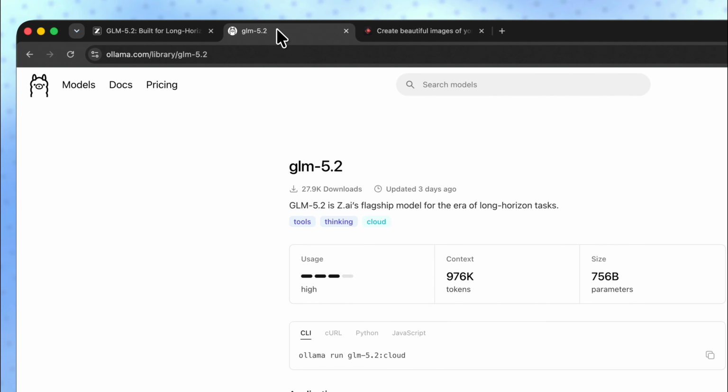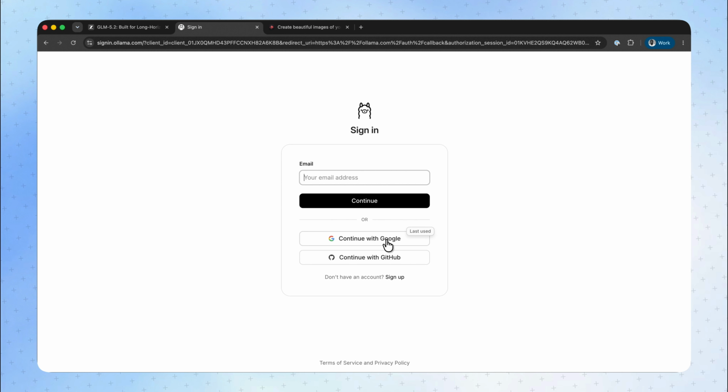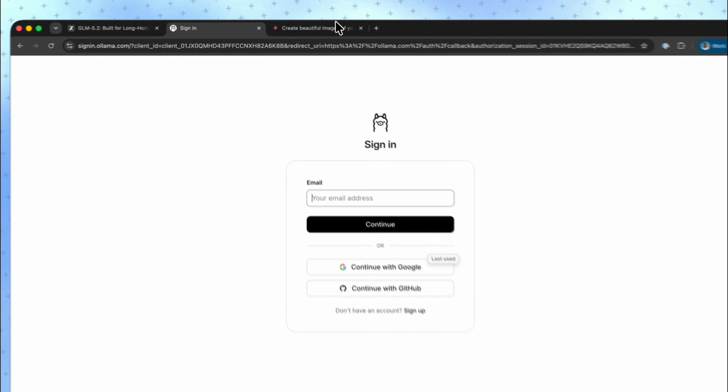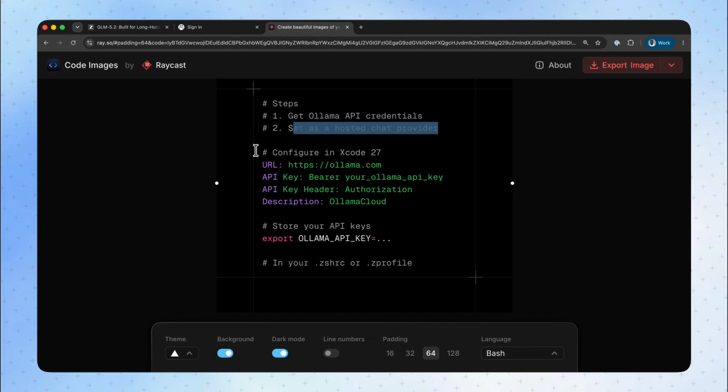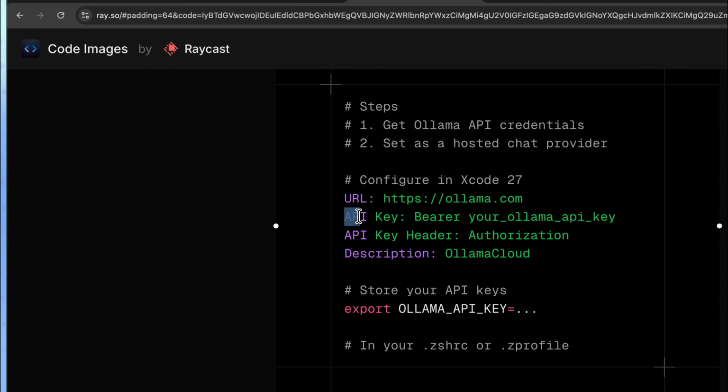First, you should visit the Ollama homepage. You should sign in from the top right and select any of these options to log in. Once you log in, you can generate an API key. I have already generated my own. So to configure the Ollama credentials in Xcode 27 in the intelligence settings, we need all these fields.